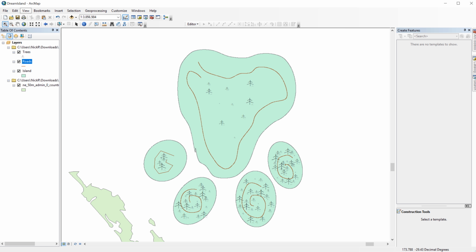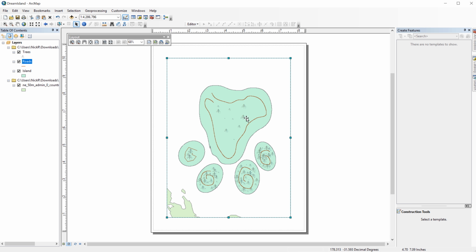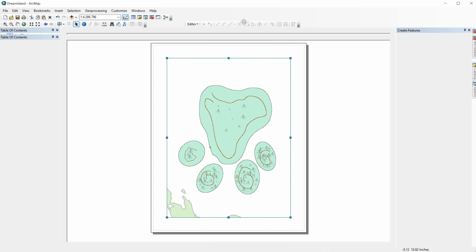From the menu at the top, go to View, then Layout View. When you switch to Layout View for the first time, the Layout toolbar will appear floating above the map. To keep things neat, just dock the toolbar on top.